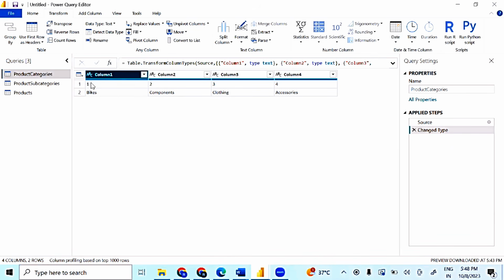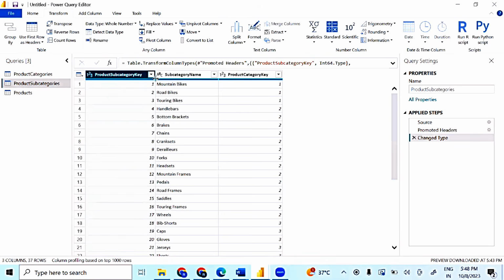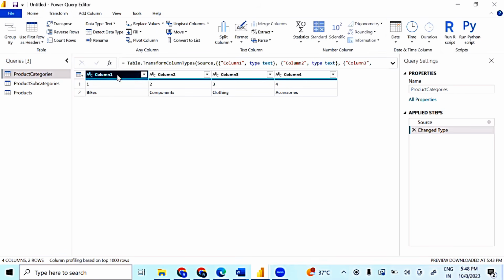Okay. So here, this 1, 2, 3, 4, it should be in a column, not in a row. And bikes, component, clothing, and accessories should be in a column next to it. Like in subcategories, you can see 1, 2, 3, 4, 5 up to 37. And these are the subcategory names. The same way in case of category also, this 1, 2, 3, 4 should be in a column. And whatever is the second row, that should be the second column. Okay. So that is the change that we need to do.